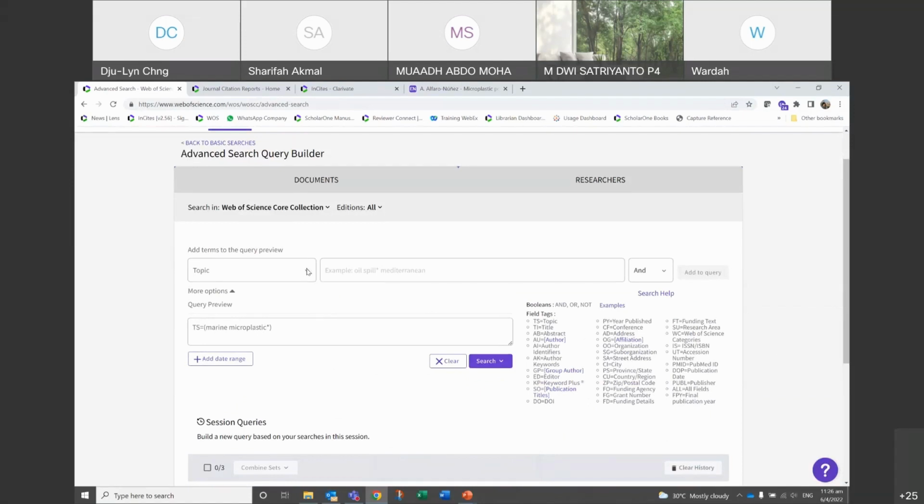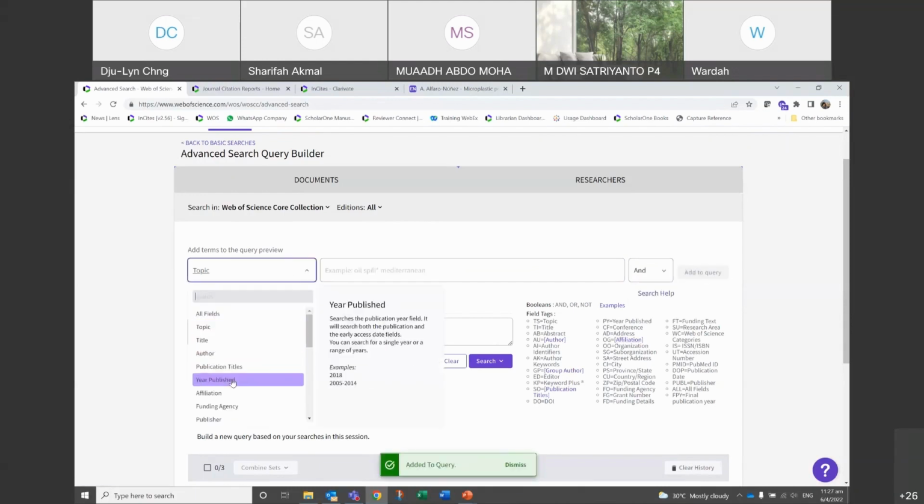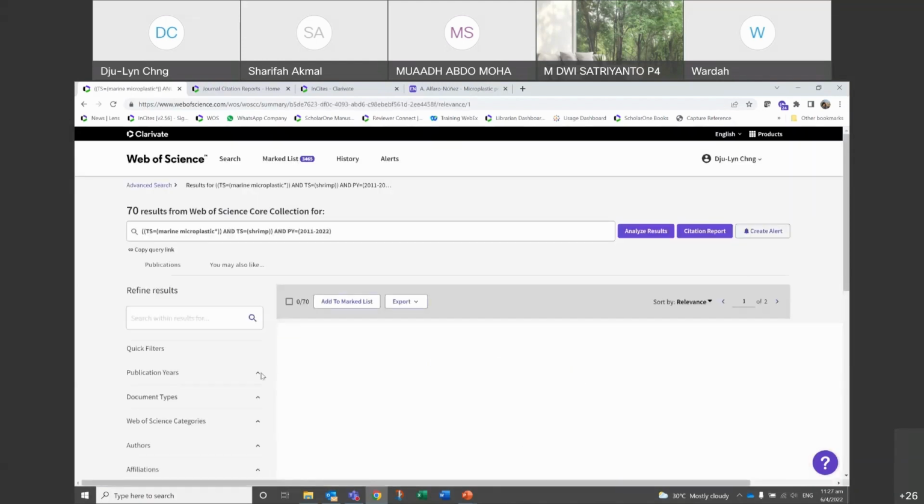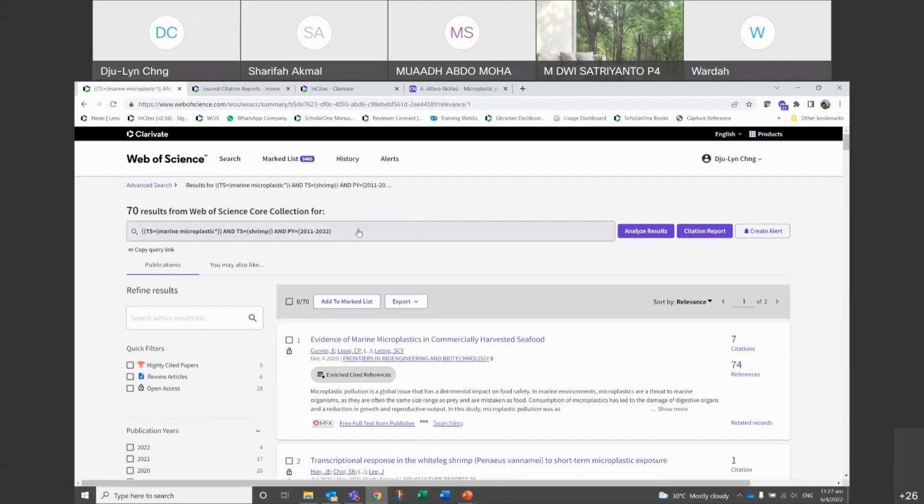If you want to add an additional topic to search, then you might put shrimp. You can put the connector AND, OR, or NOT, and add this to the query. If you want to add the publication year, then you can just put in this here. Now this is a full Boolean search string, and you can click on search. And now we have this right here.